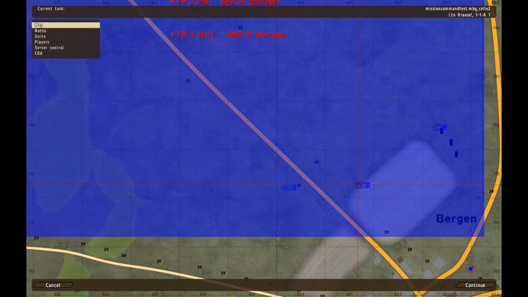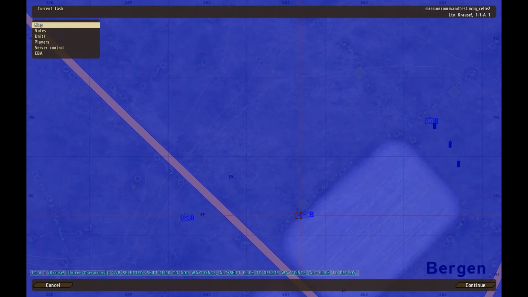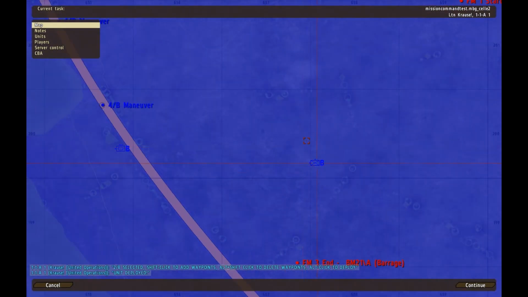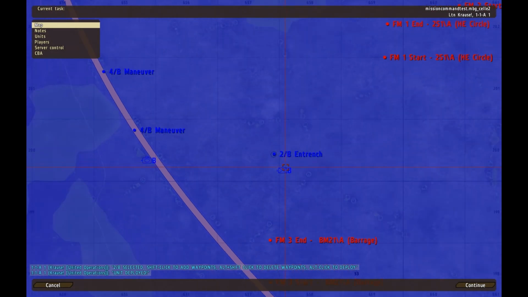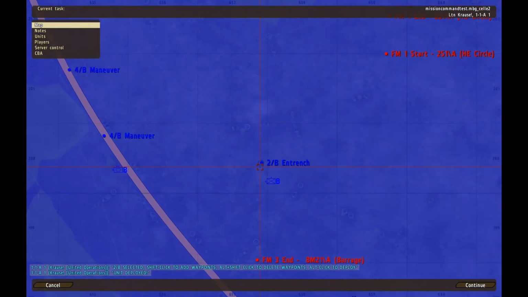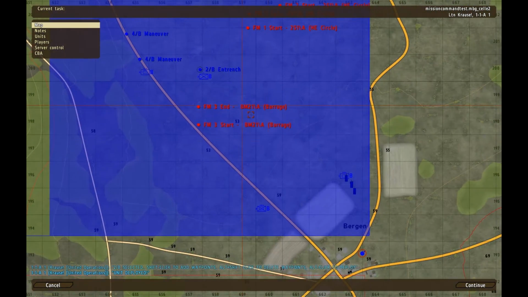So for instance, this is an infantry section. If I give them orders, they have an order which the vehicles do not have, which is entrench. Entrench will have the infantry enter into trenches, occupy buildings, and if there's no buildings or trenches nearby, they'll do a patrol. So that's just how the orders are different.